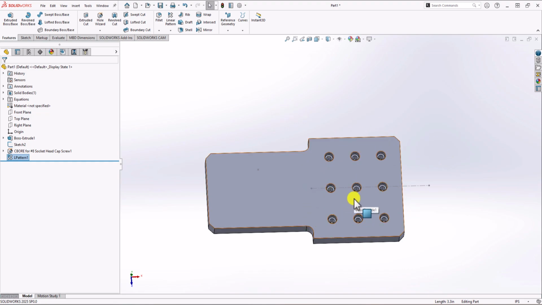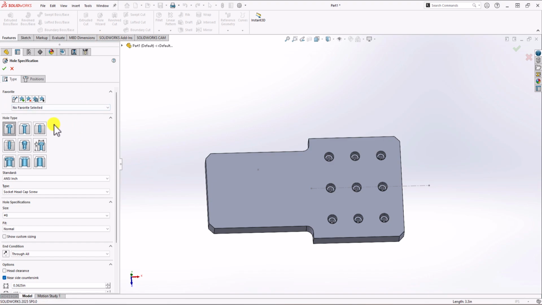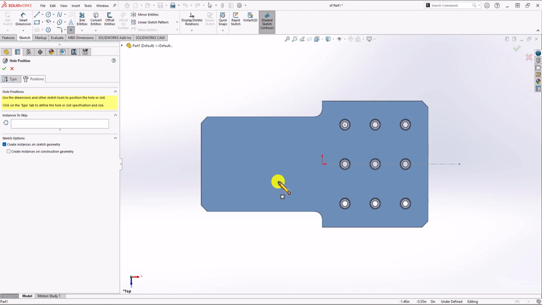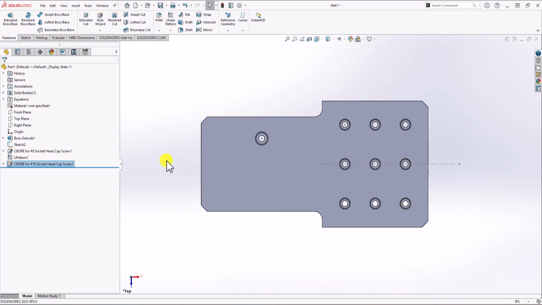Now let's focus on the size 10 hole. Again, same thing. From Feature, click on Hole Wizard. The specifications are mostly the same: it's a counterbore, ANSI inch, socket head cap screw. For the size, just change the size to size 10, and that's it. Click on Position, select this top surface, and then here you can put the hole right on this predefined point. Click on it, click on OK, and that's it.